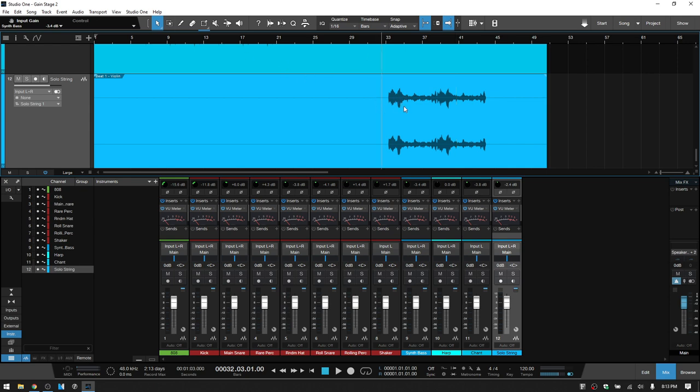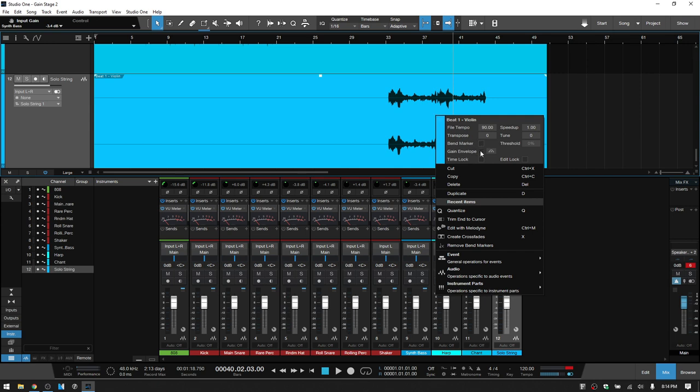Just take notice of these. It's just all over the place. So of course we could use a compressor on this to help tame these peaks, but if you don't want to work your compressor too hard, just right click on this and we can make use of the gain envelope.